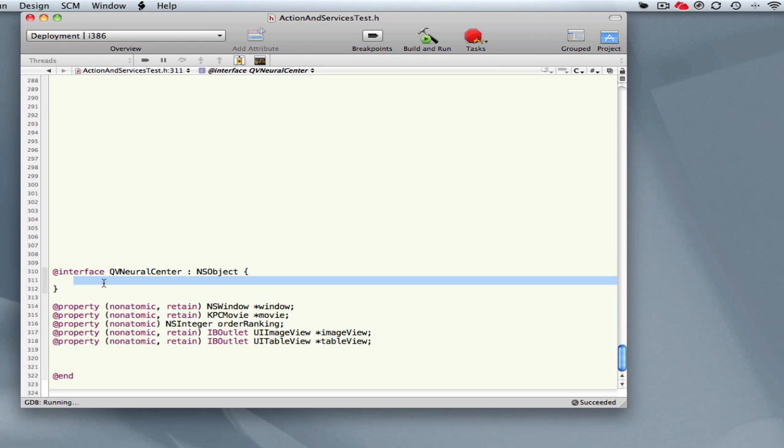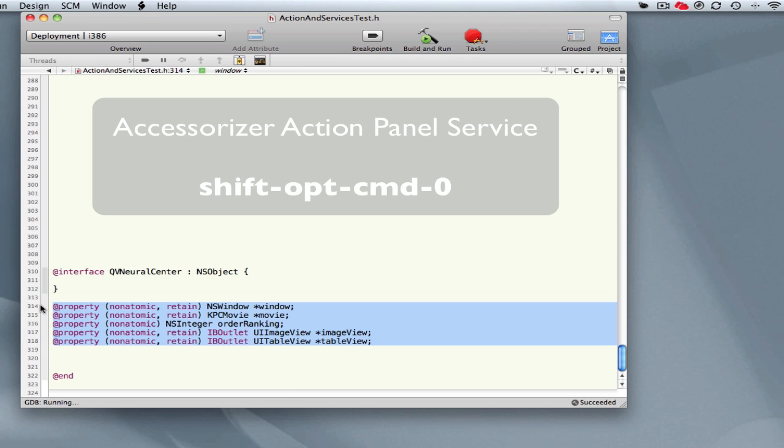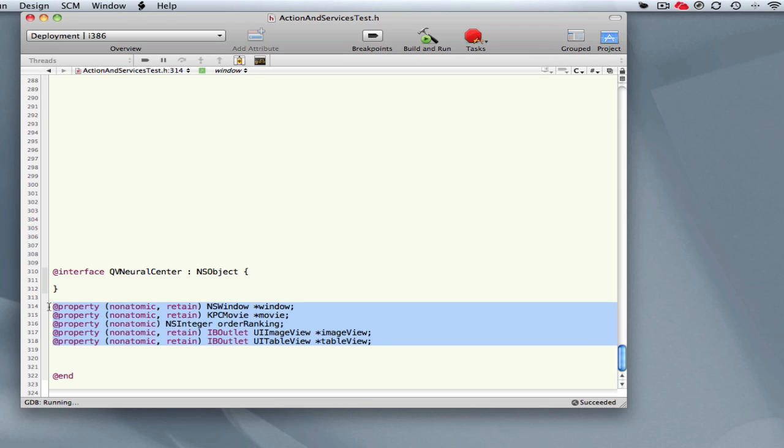No IVARs are declared. Just so you know, in case you're not aware, you can generate subsequent .m file content, your implementation content, just from the properties. You do not need to have IVAR declarations. For example, I'm just going to select these properties. I'm going to bring that in through my defined Shift Option Command 0, which is my Accessorizer Action Panel service, and I'm going to do that twice because the first time, sometimes, Xcode is not reactivated.